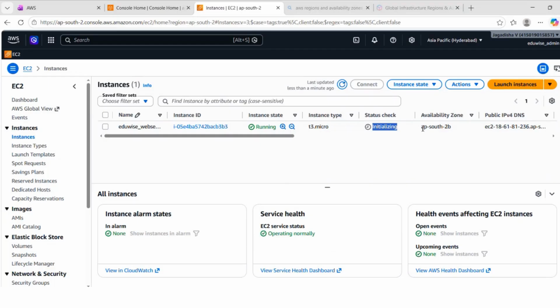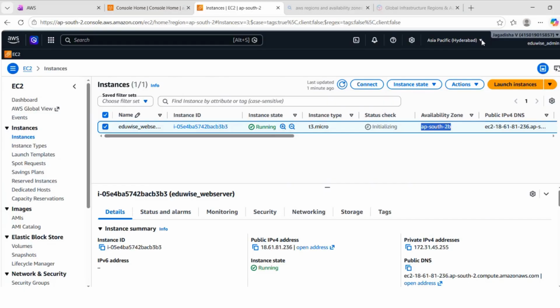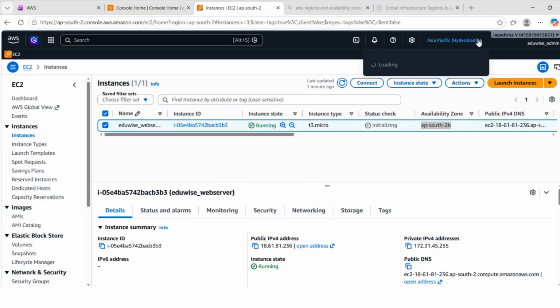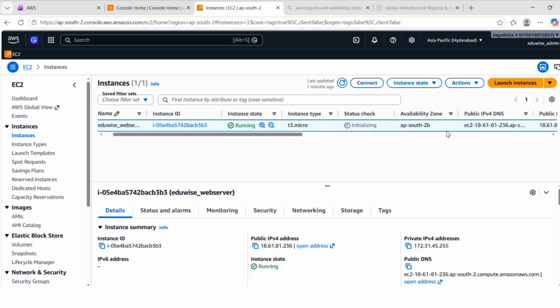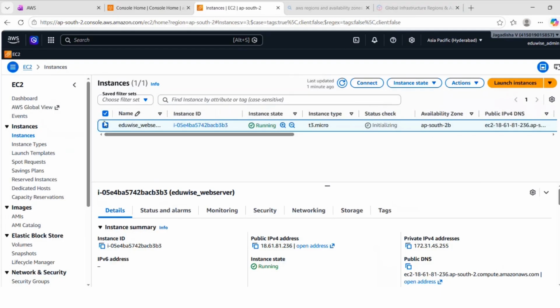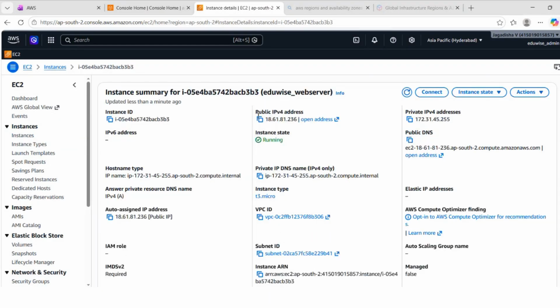And here you can see AP South 2B. This is the availability zone. In our case, we are using Hyderabad region. Hyderabad region is nothing but AP South 2. Hyderabad region includes 3 availability zones, that is AP South 2A, 2B and 2C. Our web server is spun up in the 2B availability zone. Once you click on this instance ID, you are able to see the public IP address of the web server and the private IP address of that particular web server.